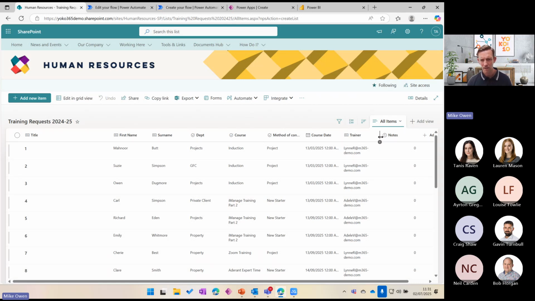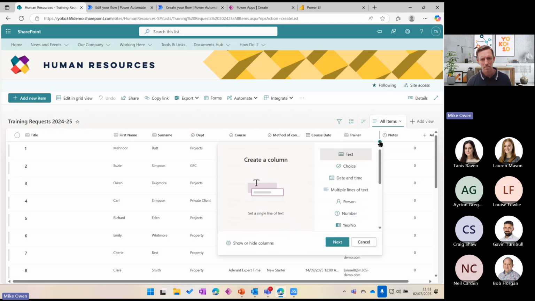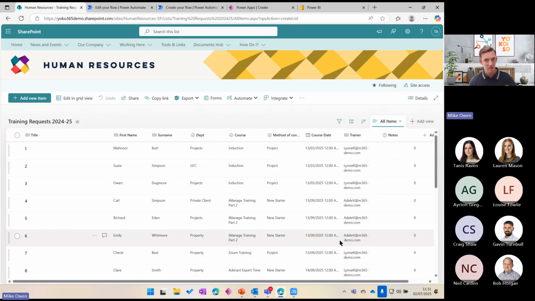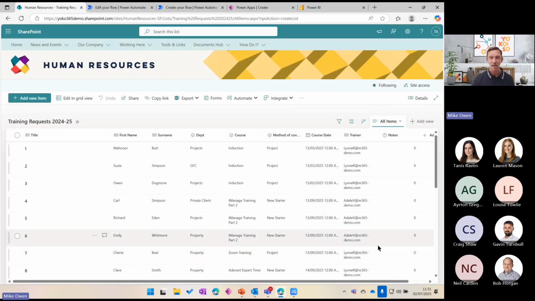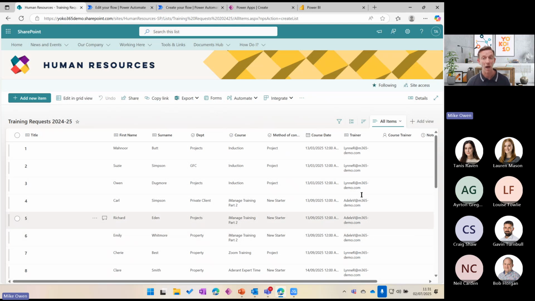The one thing that I'd really like to do is to make the trainer an actual person, because within SharePoint, within Office 365, we've got the ability to store information about people. It's part of your, whoops, trainer, there we go. We've got the ability to know who is logged in at the moment, therefore departments, therefore email addresses and things like that.